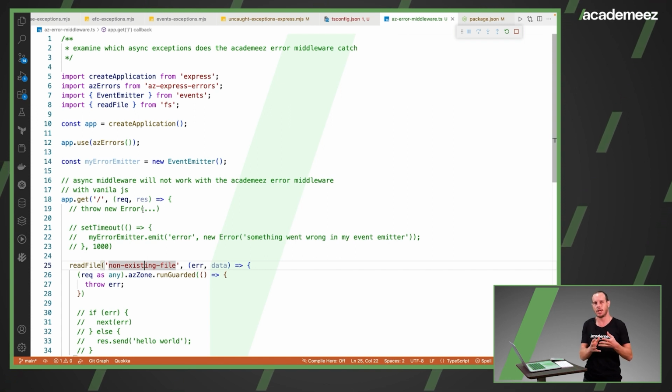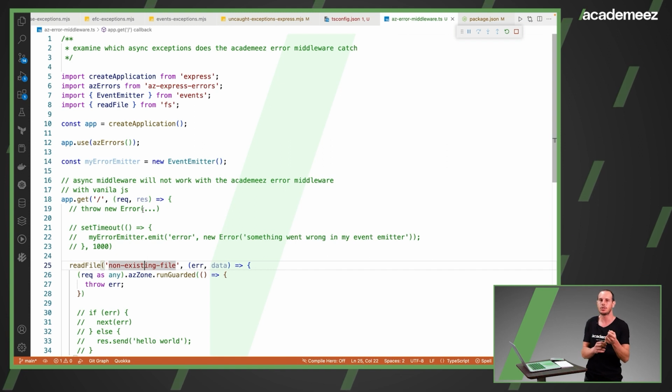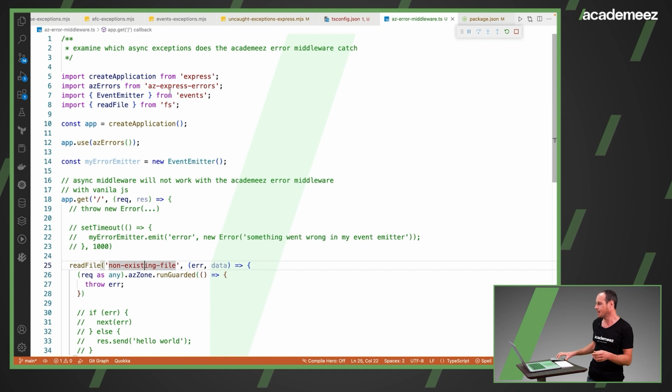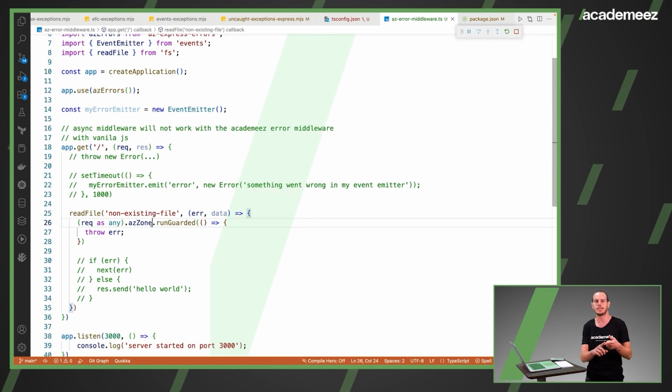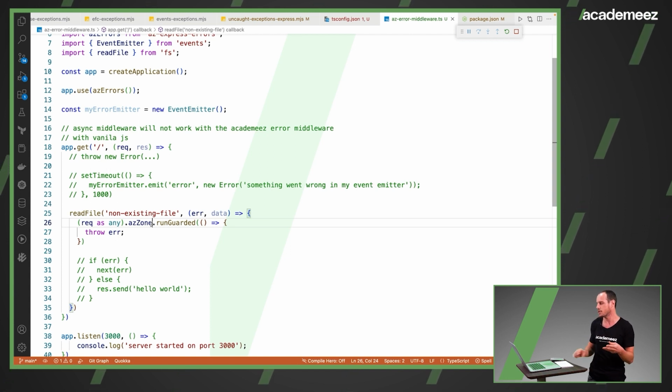In Academeez, we developed a middleware that helps you deal with those async exceptions. So in case you make a mistake and do not catch those async exceptions, we got you covered. You have Academeez Express errors middleware. You install it, and then it will help you catch the promise rejection errors that you didn't catch, the event emitter errors, the error first callback.